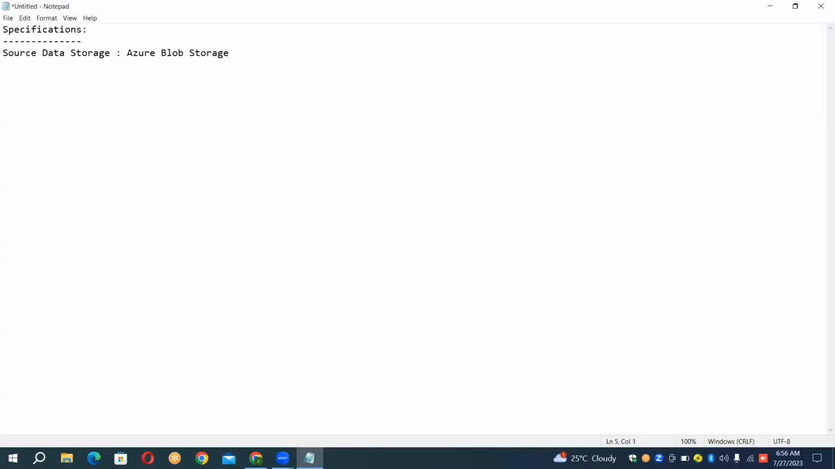Next, you have the containers. I'm just giving the containers here. The containers are input 1, input 2, input 3. So I have 3 containers here.